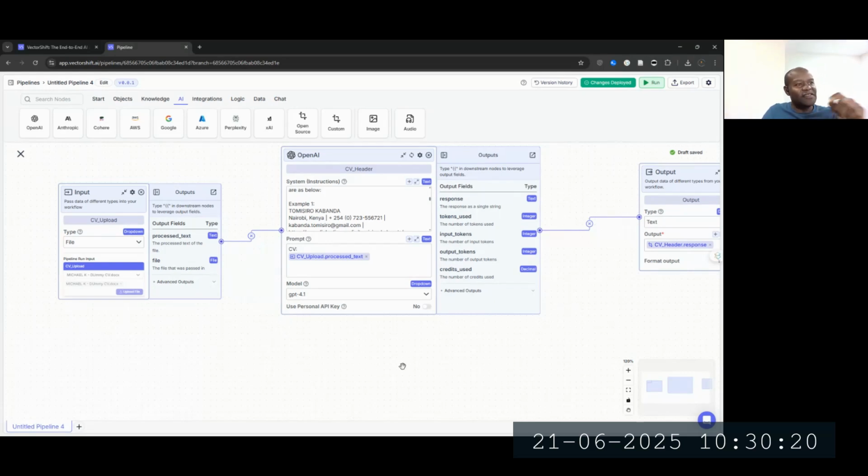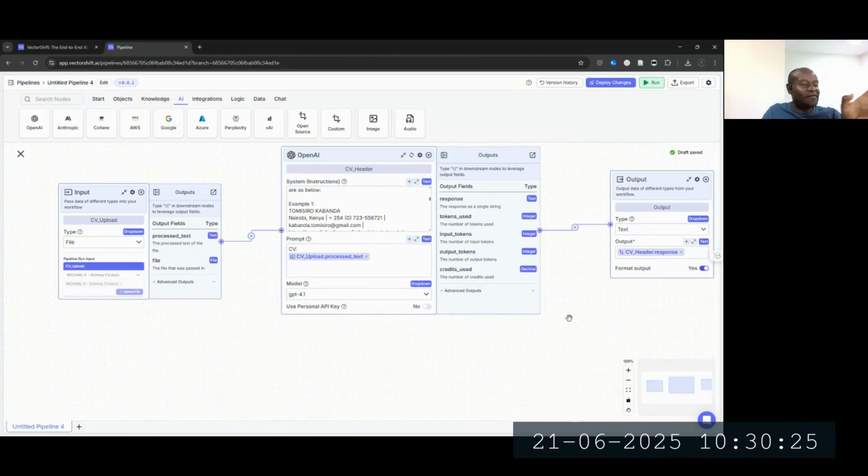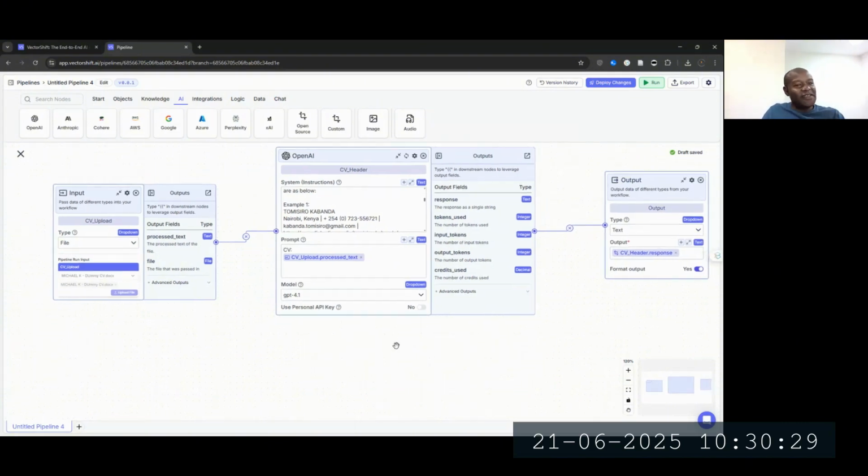I'll probably do a similar demo, but with another platform and maybe a third platform. There are many different platforms you could use. For now, I'm using this. So we are done with the header.